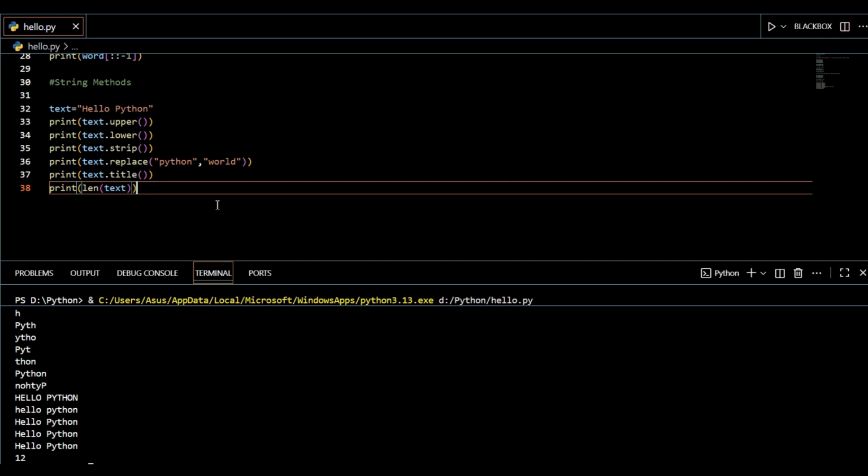Let's break that down. Dot upper means makes everything in capital. Dot lower means bring it all in lowercase. Dot strip means removes unwanted spaces. It will remove all unwanted spaces from the text. Dot replace means replaces old words with new ones. Dot title means capitalizes each word like a book title. Length means counts how many characters in total. It's like giving your text a spa treatment, cleaned, formatted, and refreshed.